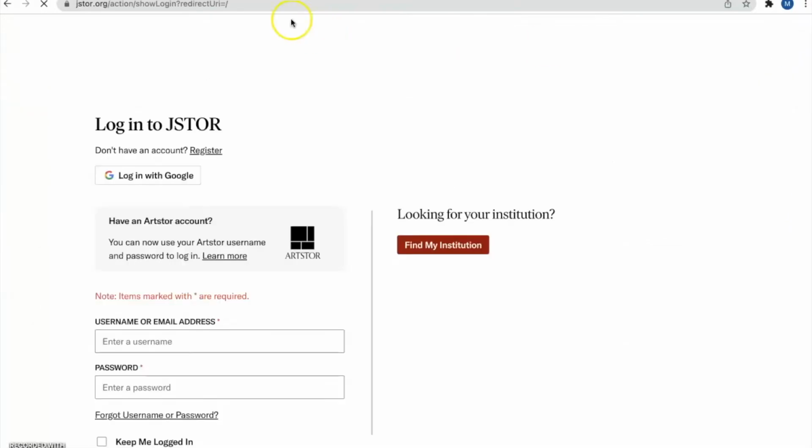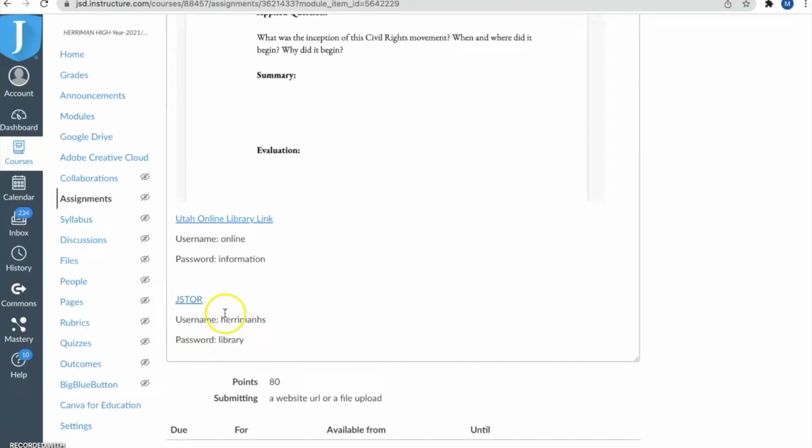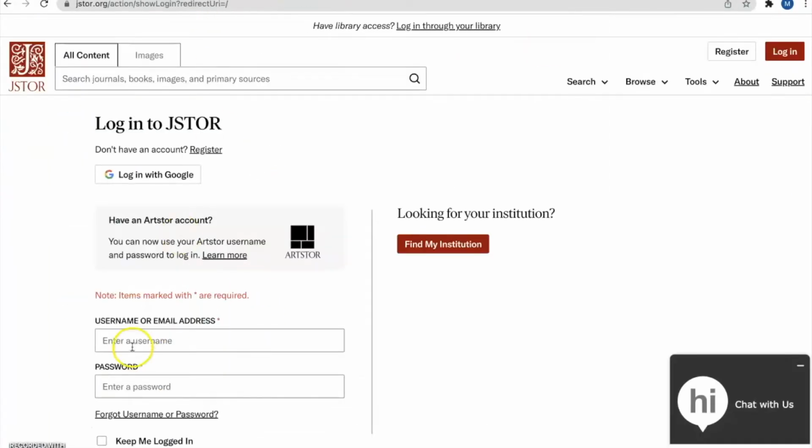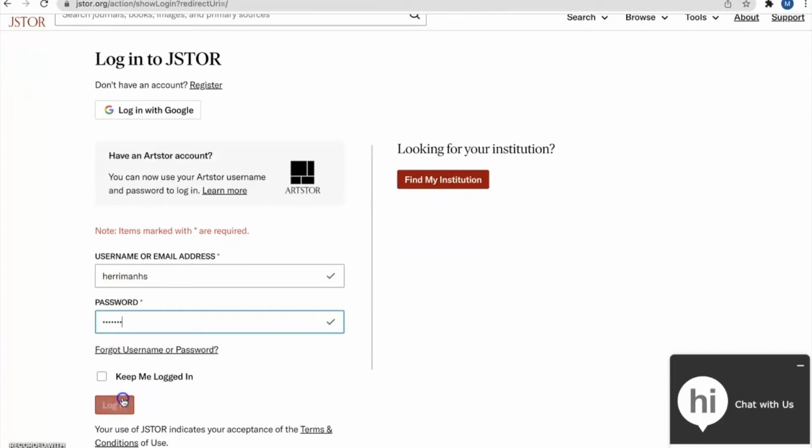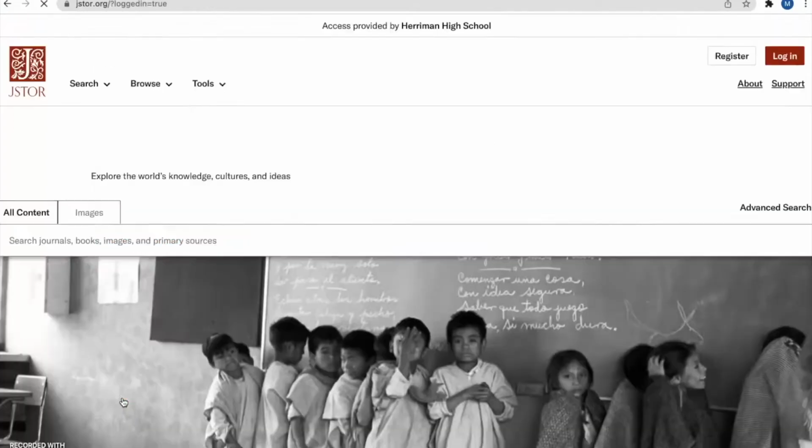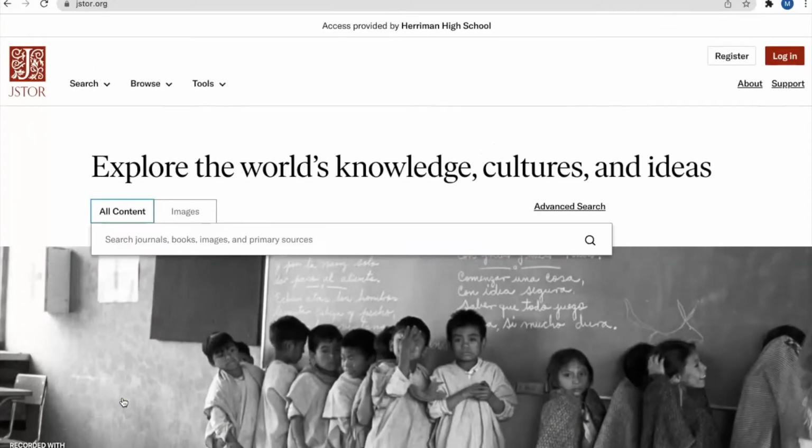You'll log in. The login and password are just right here. It's Harriman HS, and then library. So you would just put in Harriman HS, library, and then log in. Harriman pays for the use of JSTOR, and that's really nice of them. And so then we can all use JSTOR, okay?